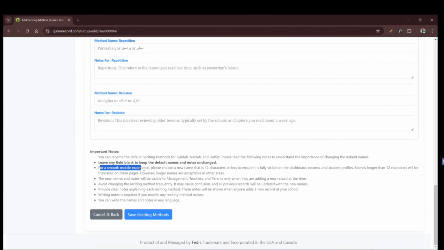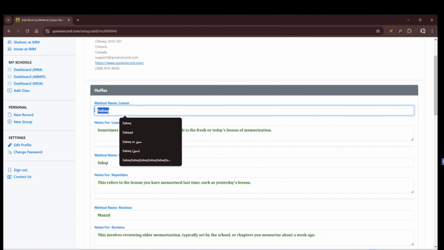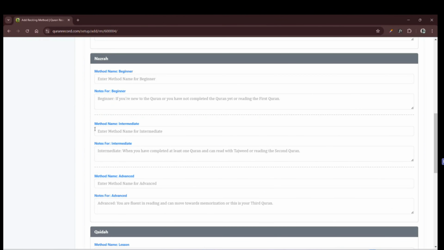And the second one, for a smooth mobile experience, please choose a name that is 12 characters or less. Don't give a name of more than 12 characters. If you give a name of more than 12 characters, the system will truncate it to 12 characters for showing on the record of the student. There are some places where more than 12 characters is acceptable, but if you are seeing the record of the student, it will appear only up to 12 characters. So it is better to give 12 characters. That is a good number for any name.